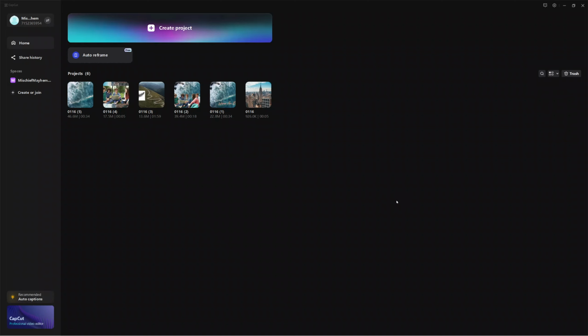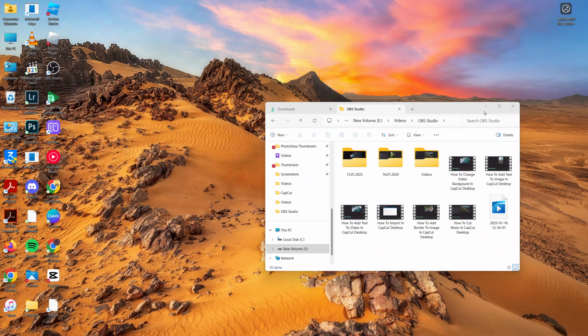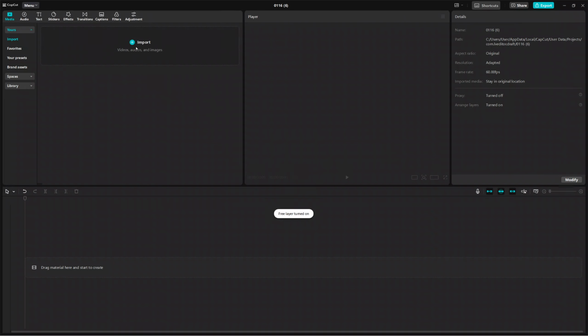So today, you'll learn how to save a project from CapCut onto your desktop. The first step is to open your project. It can be an older project that you are working on, or it can be a new project. So let me open my new project and then just create it.